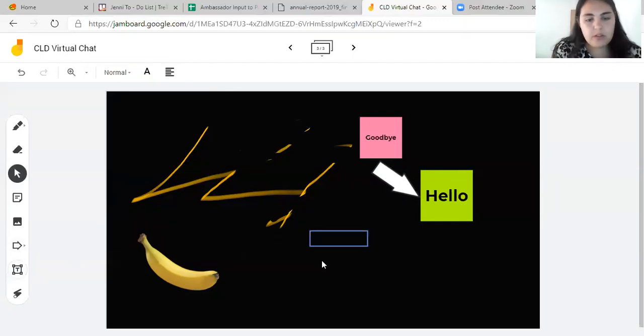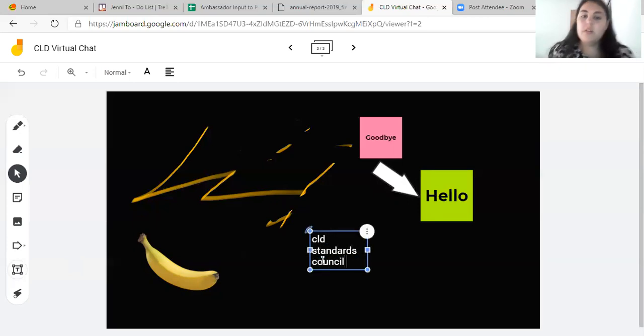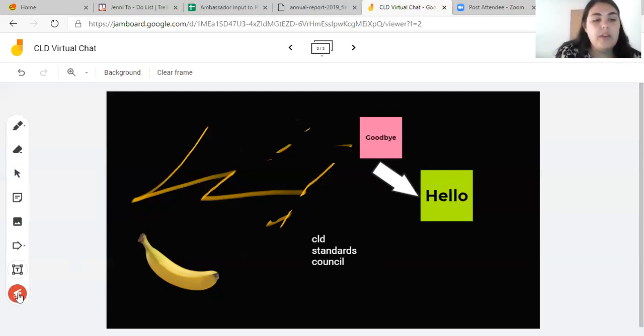Oh, there we go. So yeah, you can add things in as well if you want. And you've also got a laser. The laser is really useful if you're presenting on something and you want to just point to stuff, so you can draw round things. So if I point at this banana here, it draws around it.